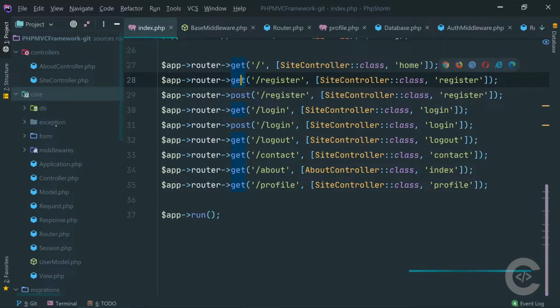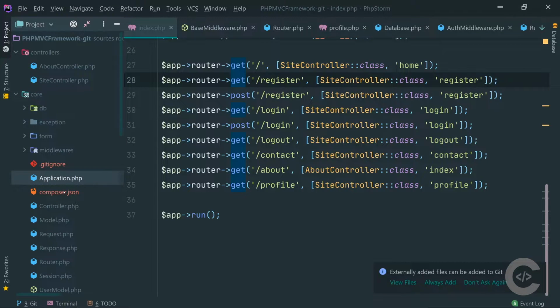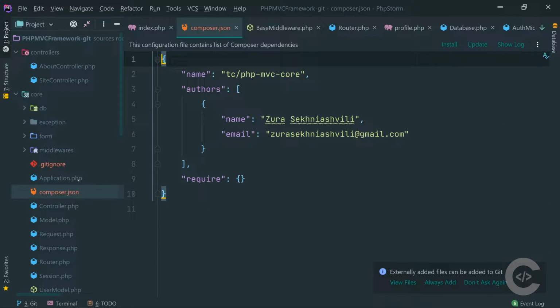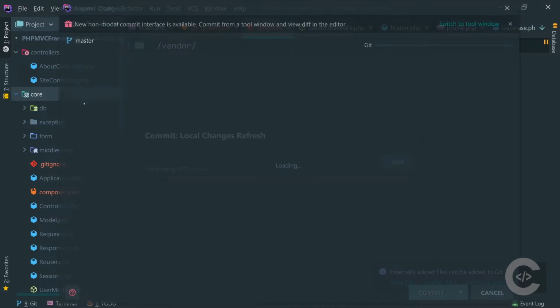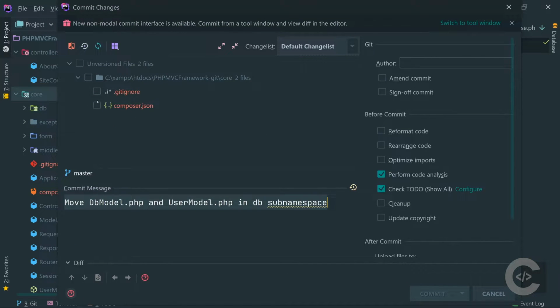And let's have a look now in the composer JSON. Okay, here I have it. And inside the gitignore, we have this vendor. Okay, now I have to commit this, and I'm going to commit now using PHPStorm. So let's just commit one by one.